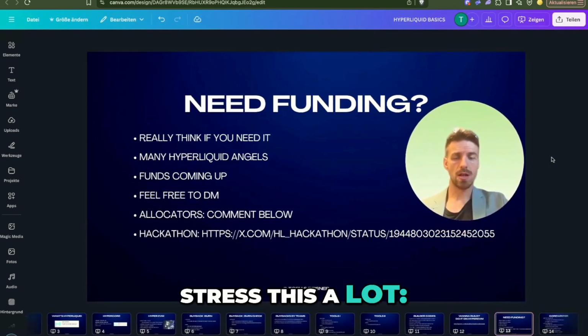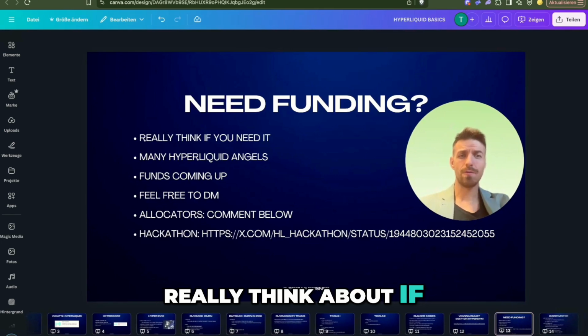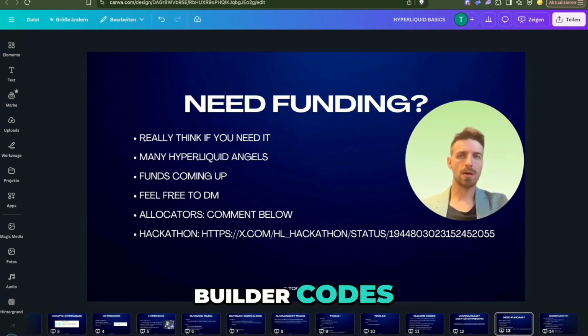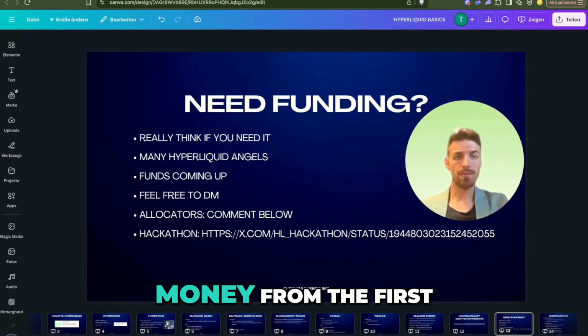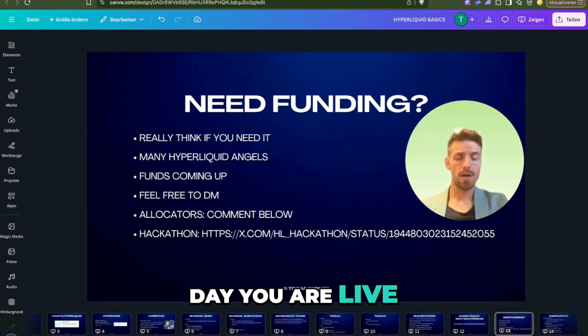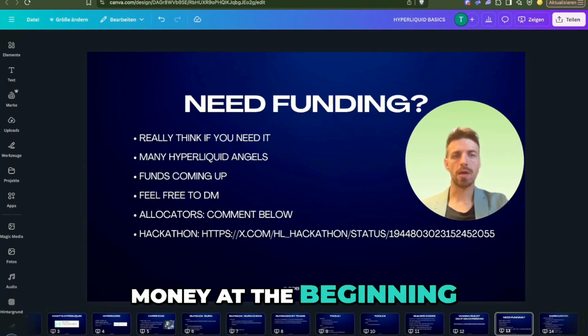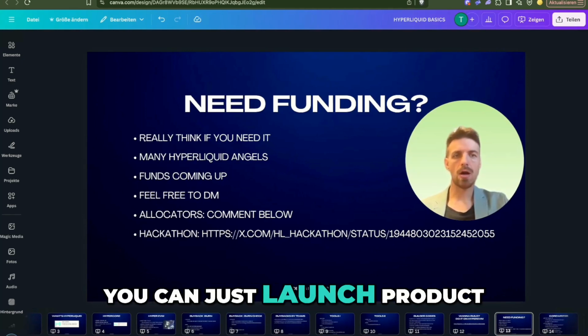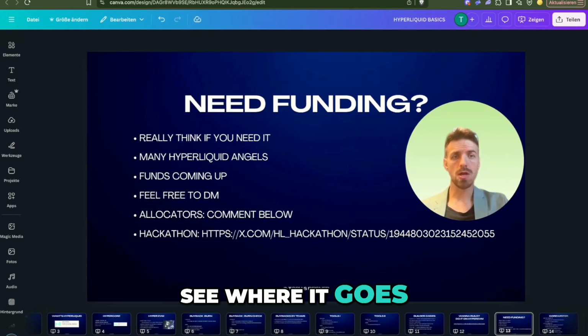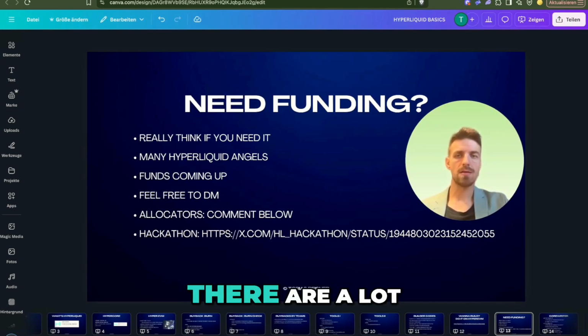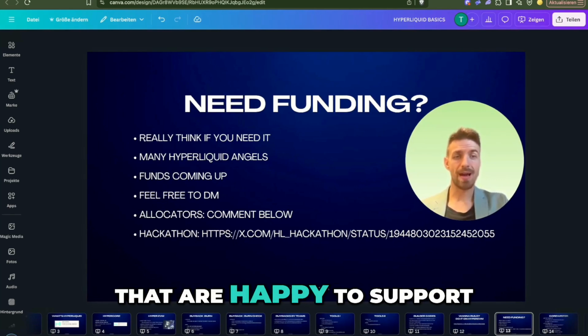And if you need funding, there are a lot of ways, but I want to stress this a lot. Really think about if you actually need funding, because if you use builder codes, you can make money from the first day you're alive. And so there's not that big reason to raise a ton of money at the beginning. You can just launch a product, see where it goes. Of course, I understand if you need some funding for development.